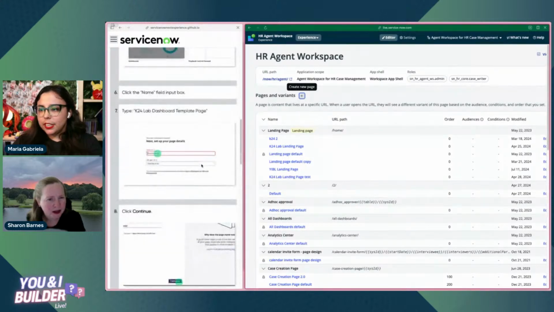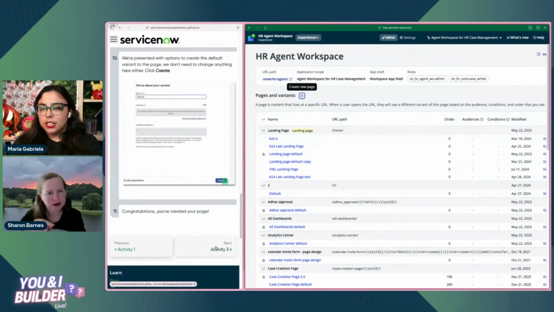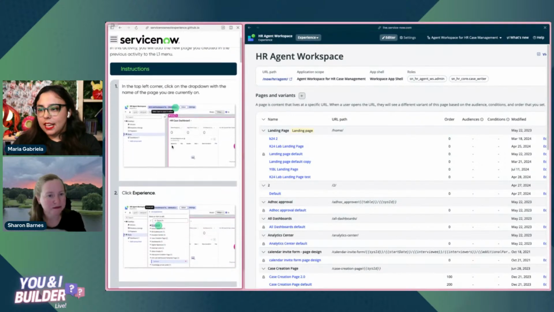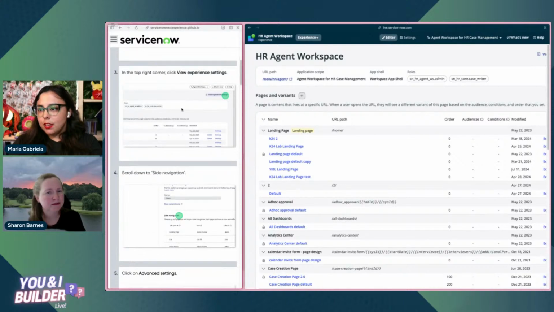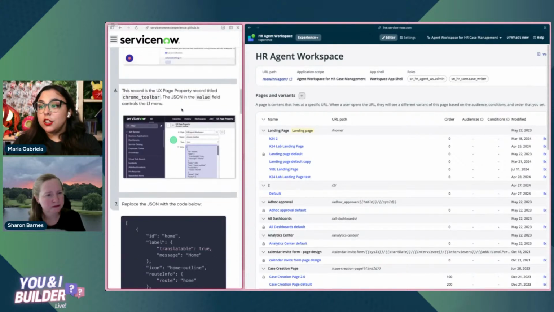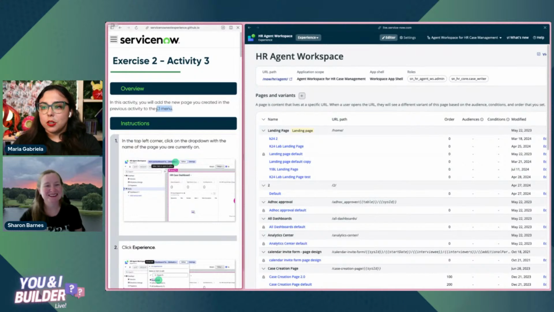But what we were basically going to do is create a new page with the dashboard template, and then select the newly created dashboard page. But that's okay. We're just going to skip on to activity 3. Now we're going to actually work on the L1 menu.